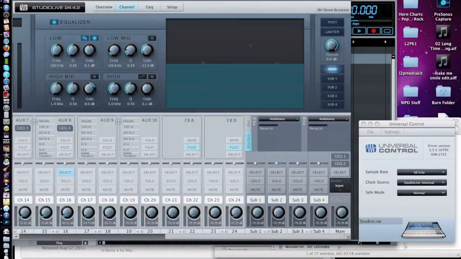It's the Reverend, and we're finally finishing up some of the software side of the Presonus Studio Live package. What you're looking at on the screen right now is the actual Studio Live software. This is the Universal Control package. The unit comes with a few pieces of software.